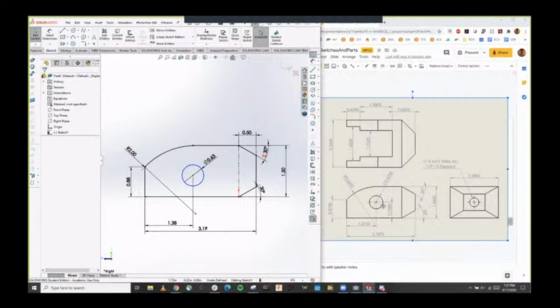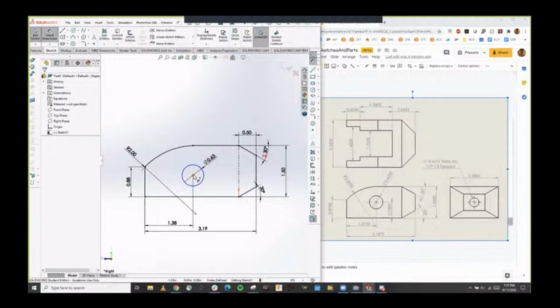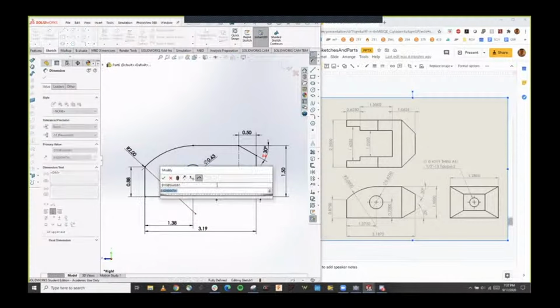And now that's looking pretty close to the actual dimensions of the thing. That's pretty good, except for one more dimension between this point and the line segment down here, which is 0.750.